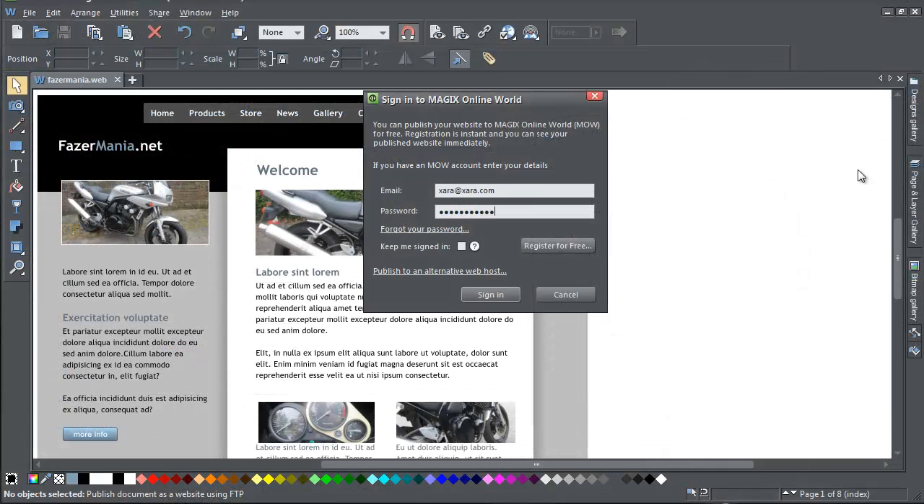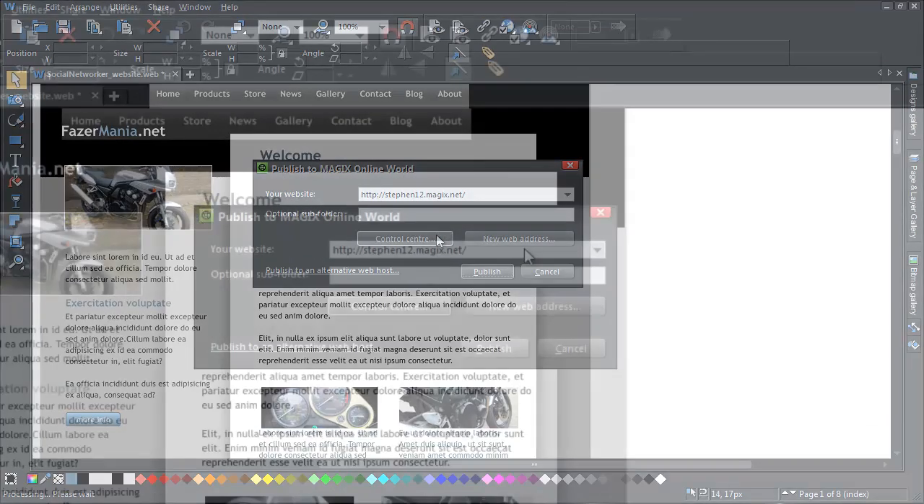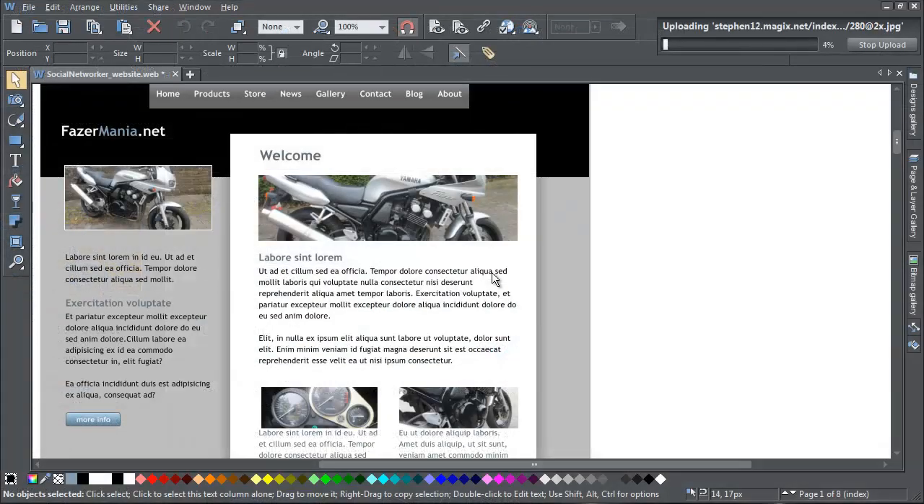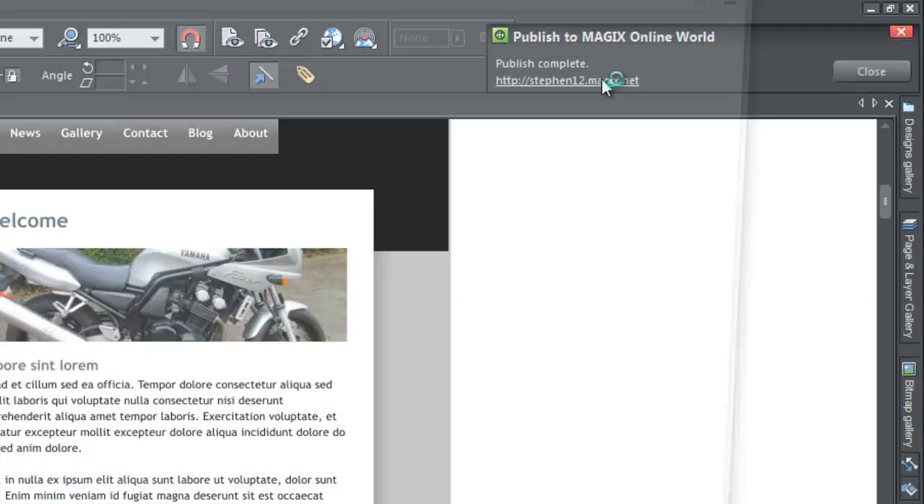Once you've signed in, another dialog appears with a drop-down list of your sites. You might have more than one. Just select the site or sites and click Publish. A dialog box appears showing the progress of the publish. And when it's finished, you can click through and view your published site.